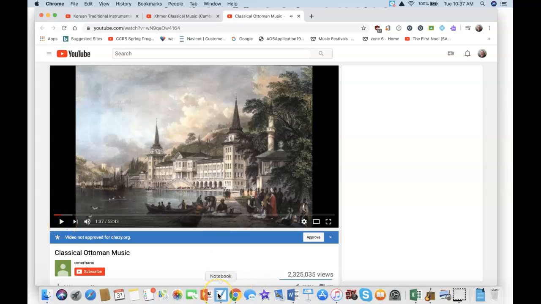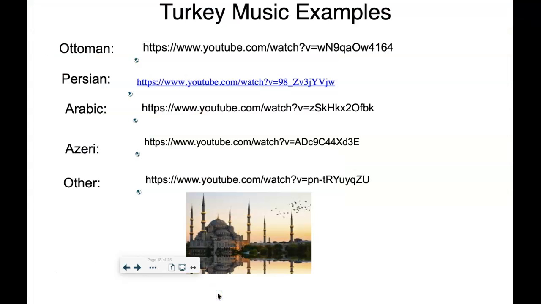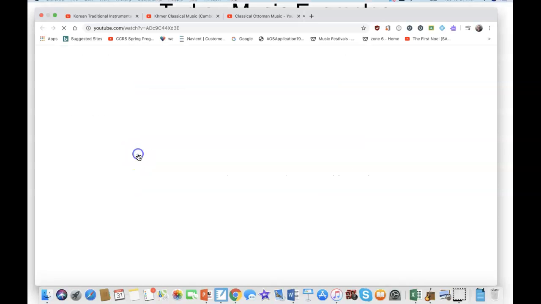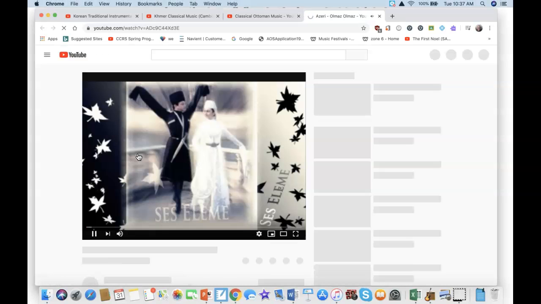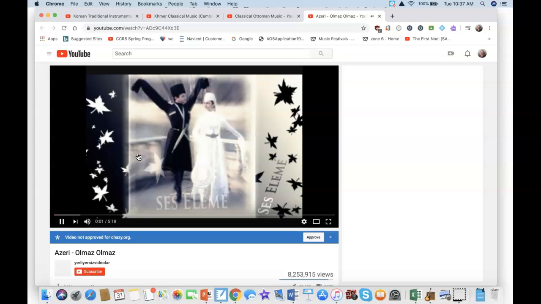I know we're only getting small parts of each example, but please feel free at home to go through the rest of these. I do want to go to one more example of Turkey here, and I kind of want to go to the Azeri because it's a bit different. But remember, different does not necessarily mean bad.